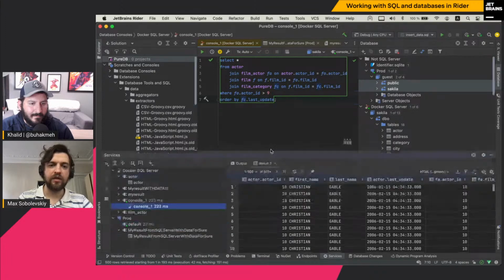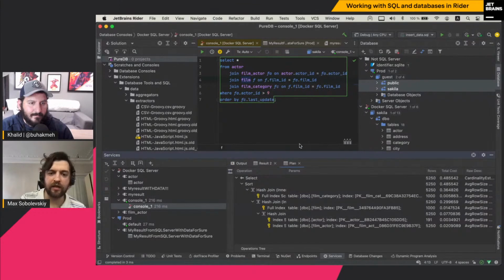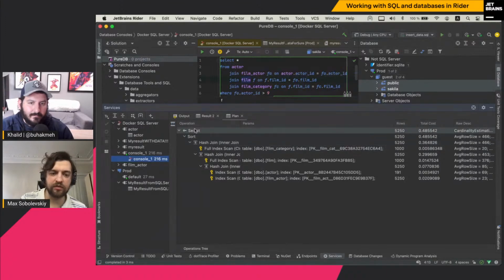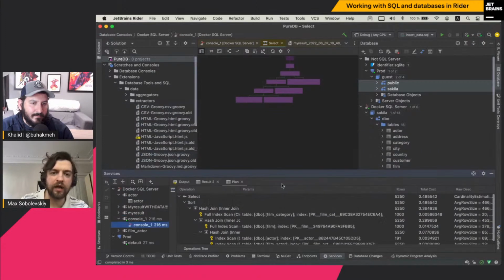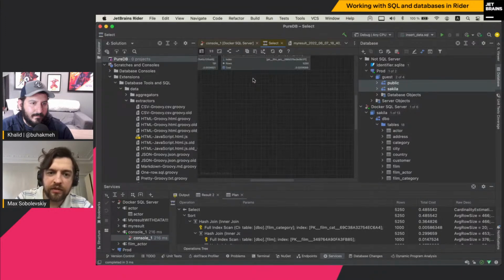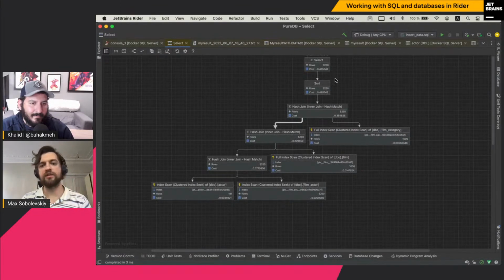Okay, I got it. So if you want to see the execution plan, you can go to explain plan and see the explain plan. The default view is the tree view, but you can switch to the diagram mode, which will help you to see. Oh, how can I zoom it? Yeah, okay. So let's leave it only this. In diagram mode, it may be the more familiar way for those who use the explain plan in SQL Server Management Studio. So those are the two ways you can see the explain plan.